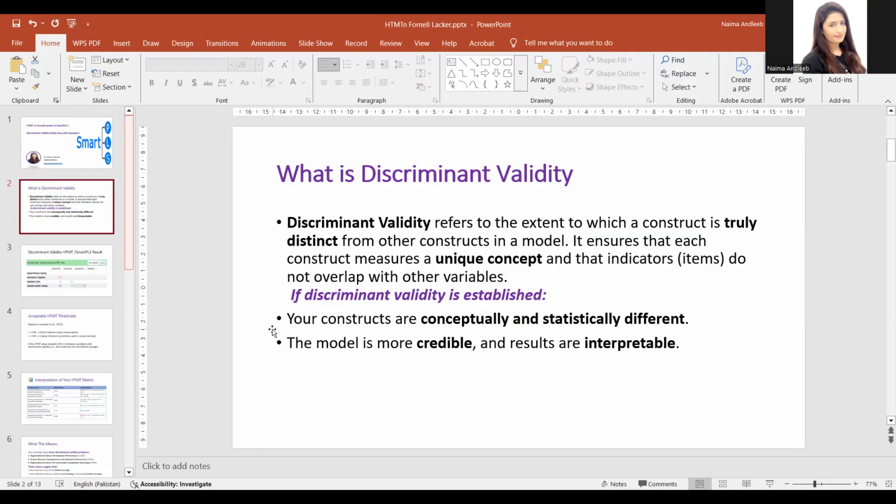And what if our discriminant validity is established? Then your constructs are conceptually and statistically different. That is good news. That is the best model. The model is more credible and results are interpretable.